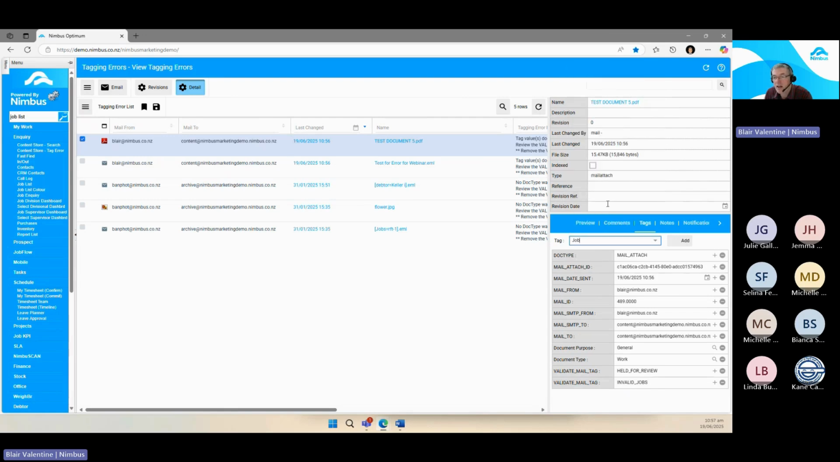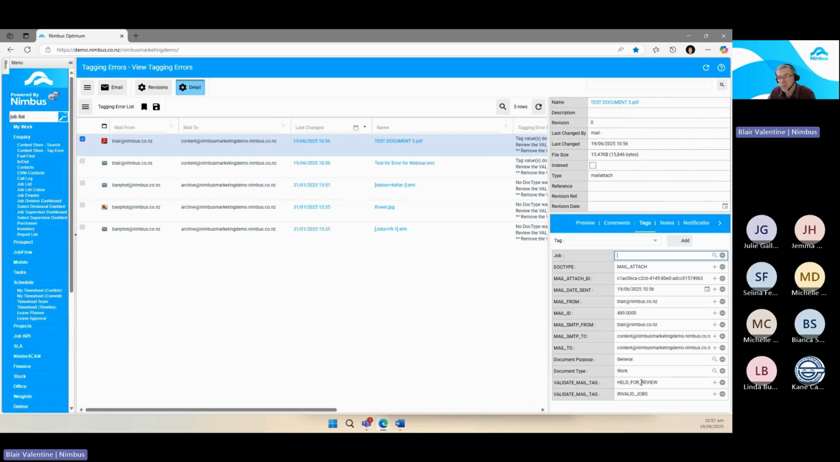So you could add it to the system and put in what the job number is, and then all we have to do there is that for these validate tags at the end that say held for review or invalid jobs, we click on the minus button to make them go away, and then it automatically passes it back through into the system and attaches it to the correct job, and it passes through and works through the system. Just as what you'd expect it to do.